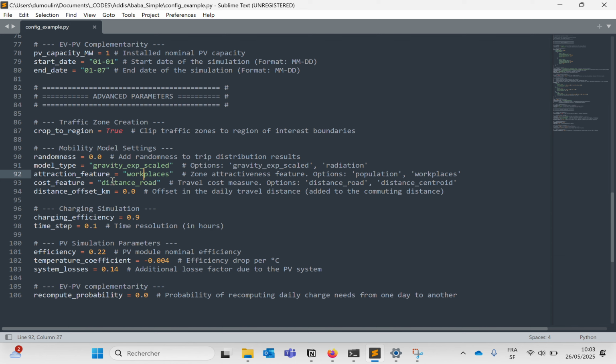So for instance here what makes a zone attractive for work will be the number of workplaces, but you can also set it to population. And on the other side you can define some kind of travel cost feature, which for the moment here is the distance per road, but you can also set it to the straight line distance if you want. And you can add some optional randomness and also an additional distance for other purposes than commuting.